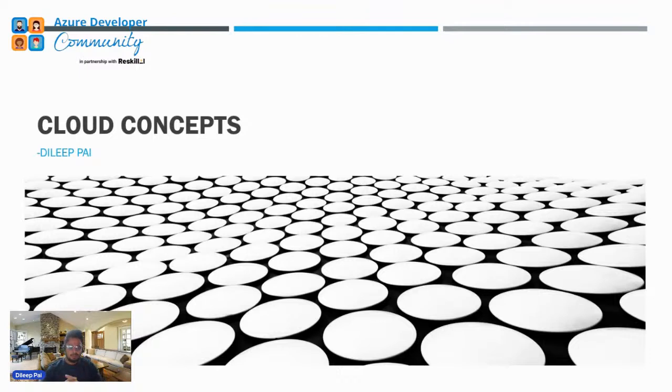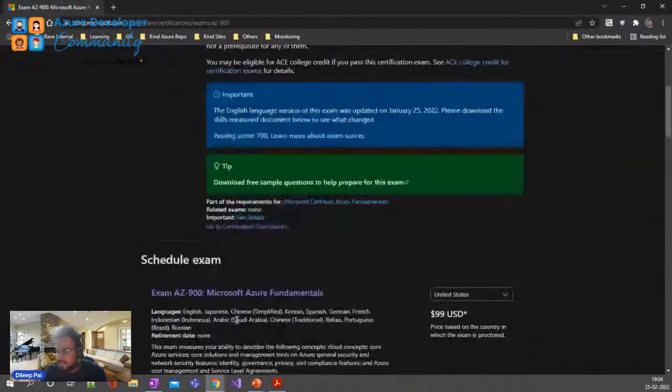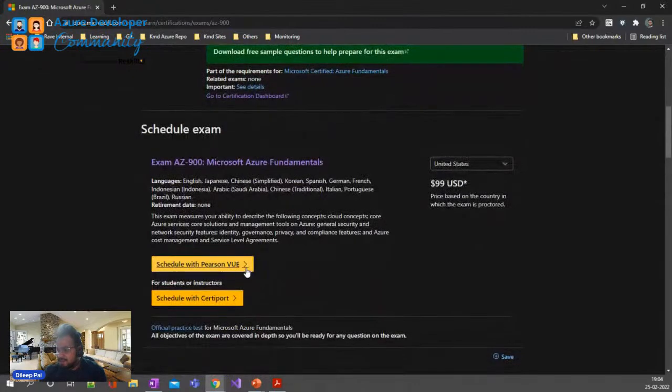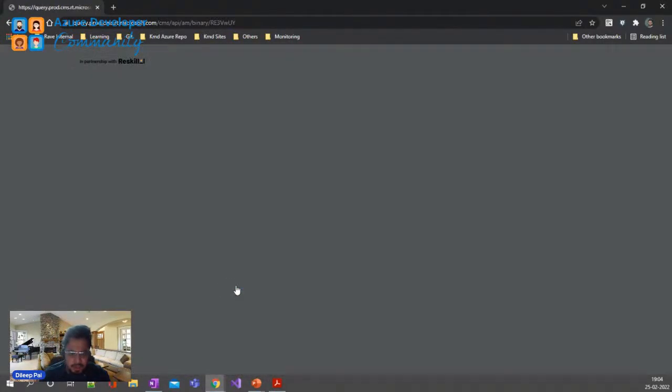So today's topic is basically cloud concepts, but before we start, let me take you through the AZ900 syllabus so that we'll be crystal clear on what we are going to cover and what the expectations are out of this course. As you can see here, this is the official Microsoft site, and anyone can go ahead and have a look at the exam outline.